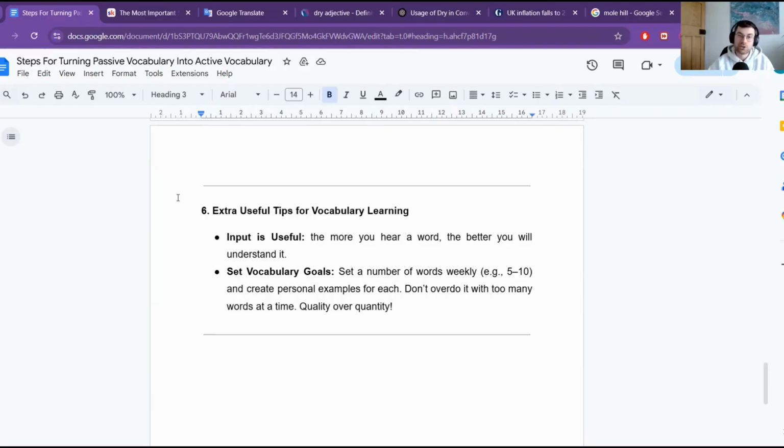However, it will mostly just increase your passive vocabulary, which is not a bad thing at all. It's not a bad thing to have a big passive vocabulary at all. That's good because you'll understand reading and listening materials better. It is just important to add passive vocabulary into your active vocabulary. And finally, set vocabulary goals.